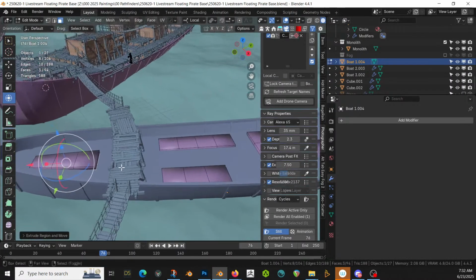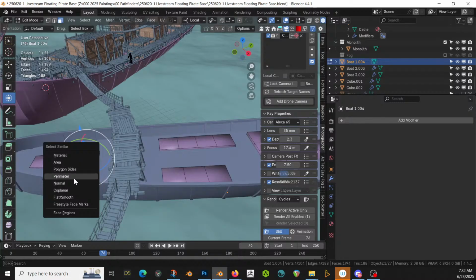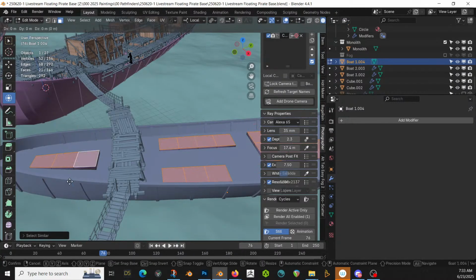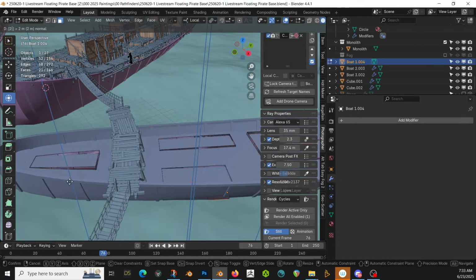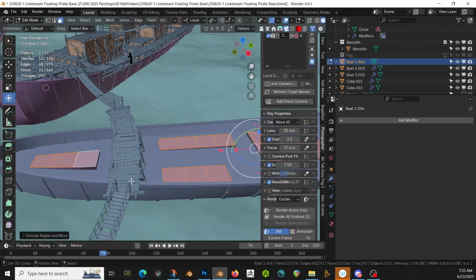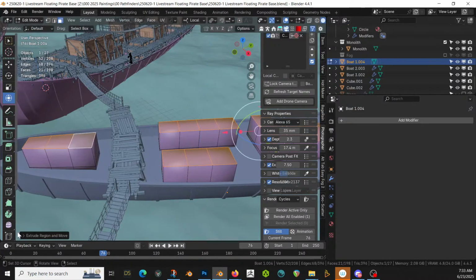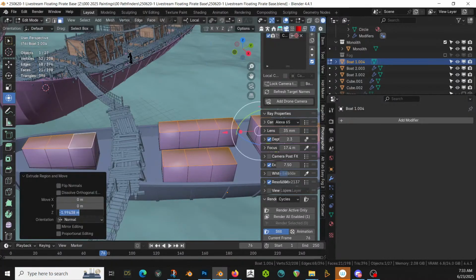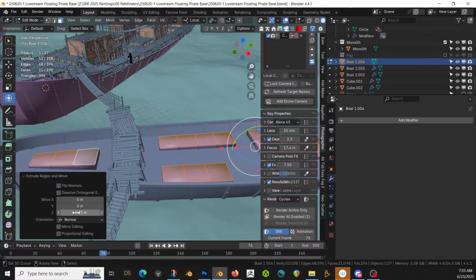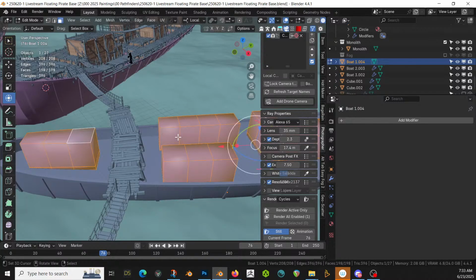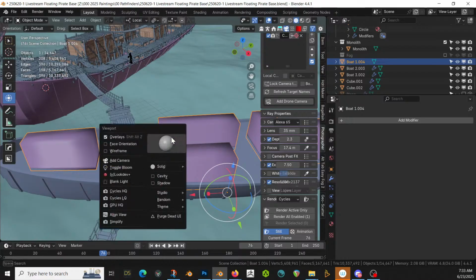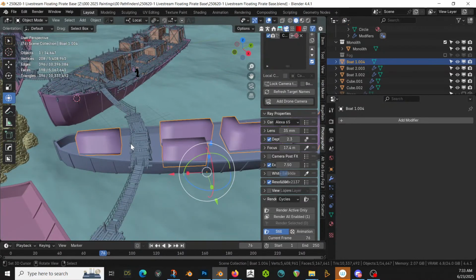Cool. Now, normal, easy 2.5. Oh, damn it. E 2.5. Nah. Okay, minus 2.5. Minus 2.5. Thank you. And then A, Shift N. There we go. Make sure our normals are right. Let's take a look. Yeah, they are.